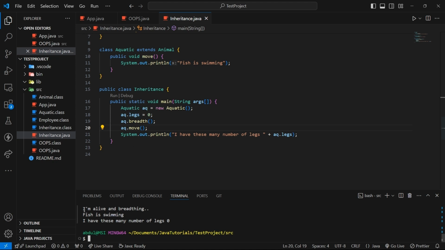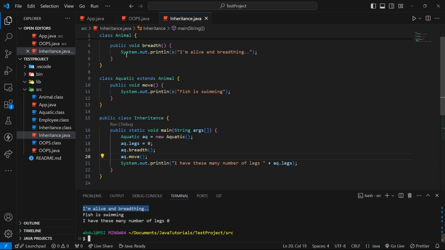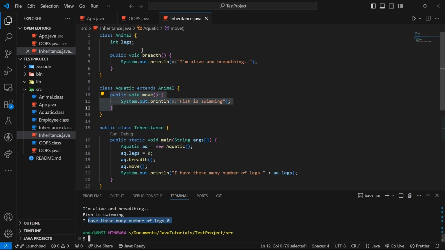Now there you can see I'm alive and breathing. First, this method is called because we have called this method first. Then it is calling its own custom method, and then it is also using the variable, the data type, that is the property of the animal class, not the aquatic class.